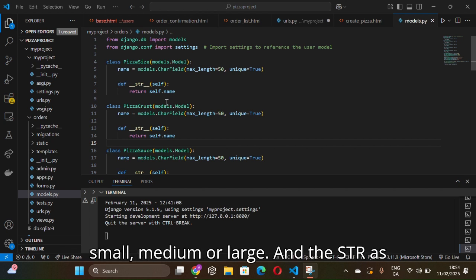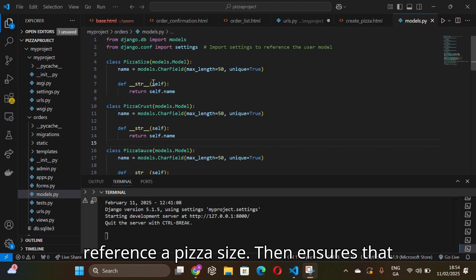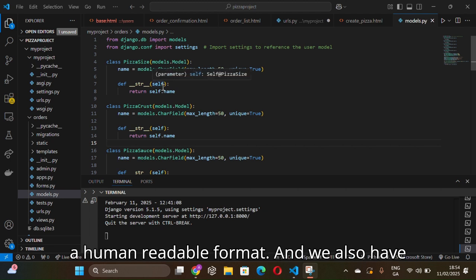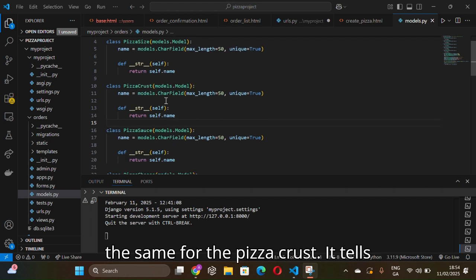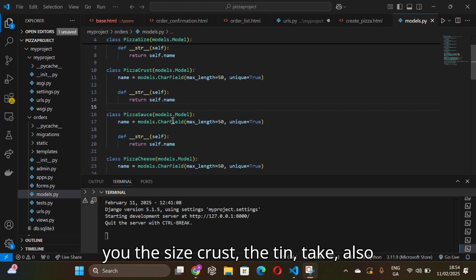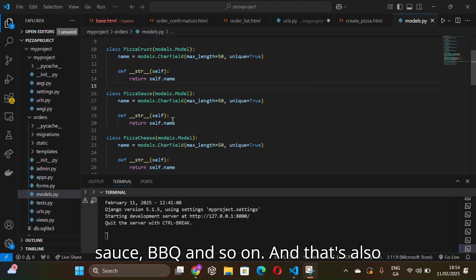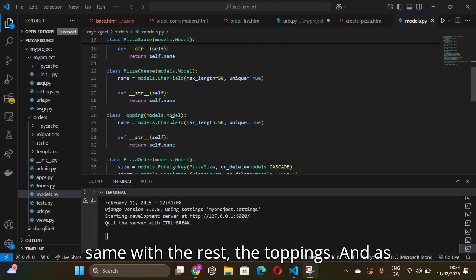large. And the __str__ method, as you can see here, ensures that whenever we reference a pizza size, it displays the size name in a human readable format. And we also have the same for the pizza crust. It tells you the crust types, thin, thick. We also have the pizza sauce, which tells you the different types like tomato sauce, barbecue, and so on. And that's also the same with the rest, the toppings.